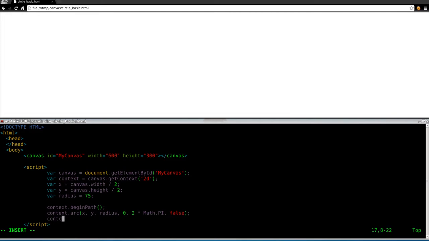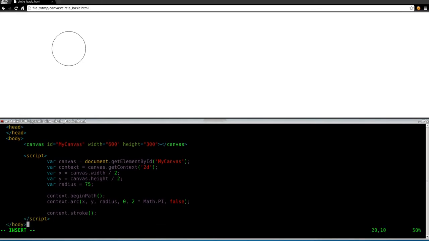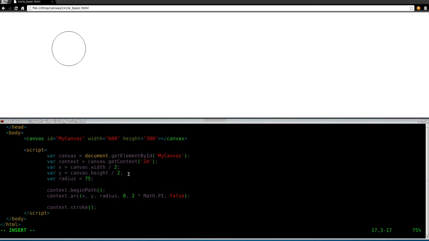Now we can say, just like always, context.stroke. Save that, refresh up here. We've got a circle, and as always, since we're using the arc method just like we did last time, and as I said, the arc method is just like drawing a line or a rectangle. It has the same little attributes you can give it.